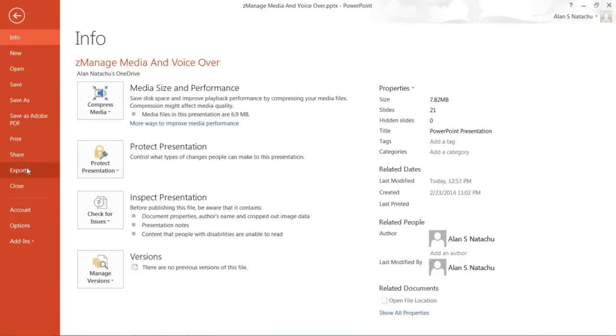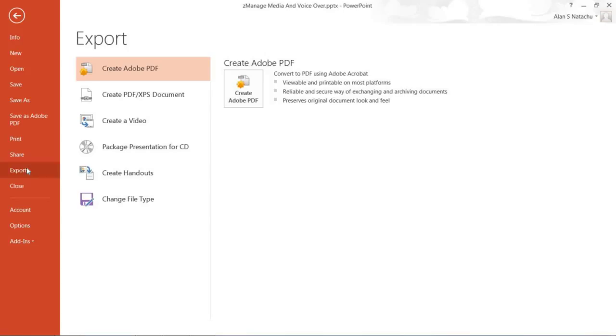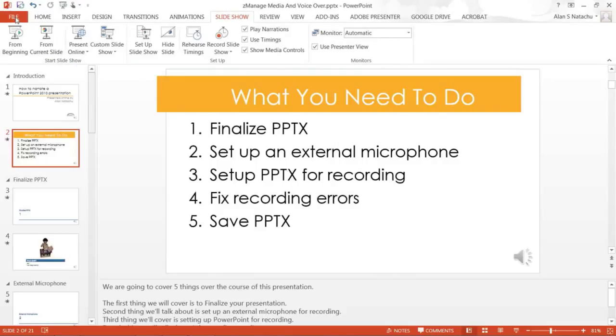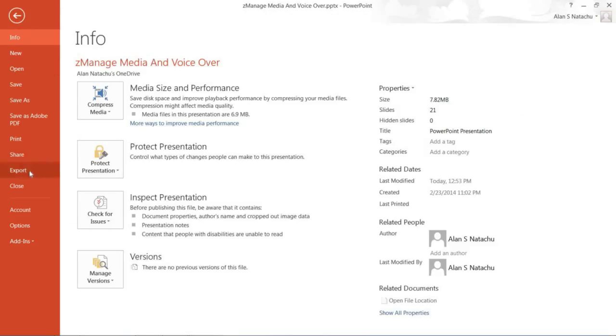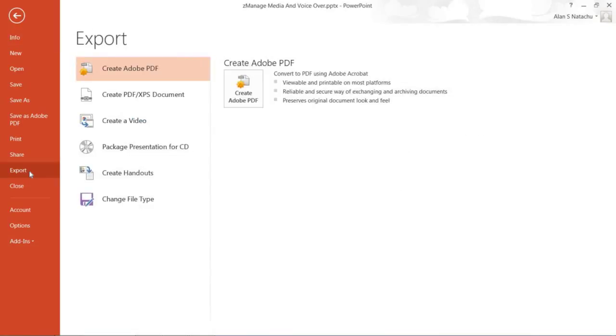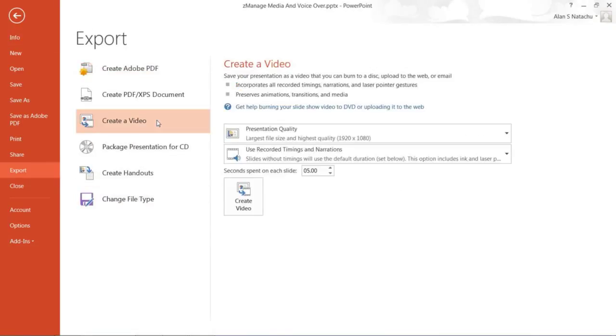Last thing I want to show you is how to export this as a video. If I go to File to bring up all my different options, I go to Export, then I can create a video. If you do a voiceover for your presentation, this will preserve the recorded timings and the narration to your presentation, as well as any animations and transitions. When I'm happy with that, I can go ahead and create my video.